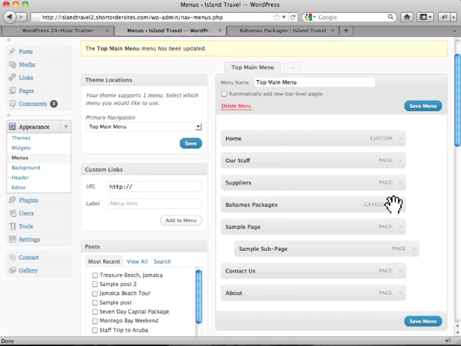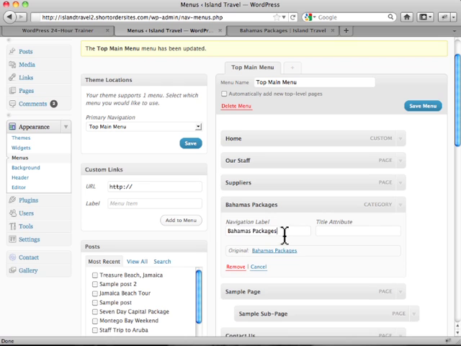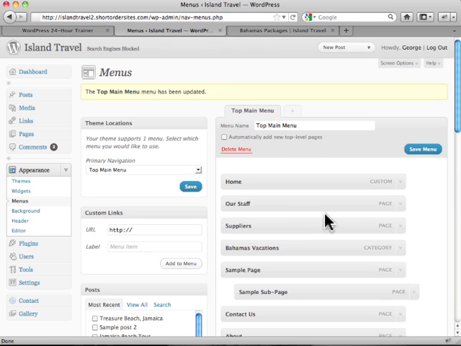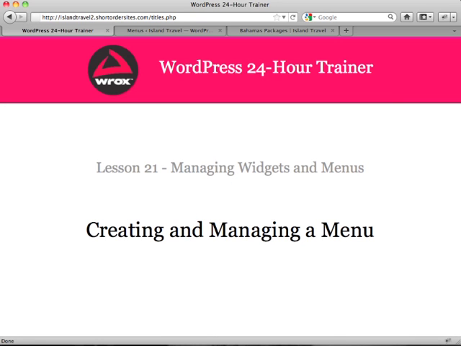And of course you can customize each of these. So let's say I don't want to call it Bahama Packages. I can just change the label on it and make it read whatever I want. Bahamas Vacations, let's say. And then I simply save it. And now, instead of being Bahama Packages, it says Bahama Vacations. So I've got complete control over my menus, and if I want to get rid of something, I just simply click Remove, and we're done. So that's an example of how you can create and then manage a menu.